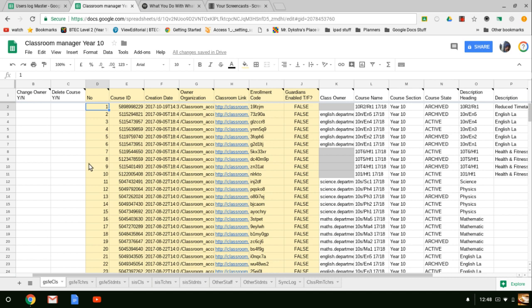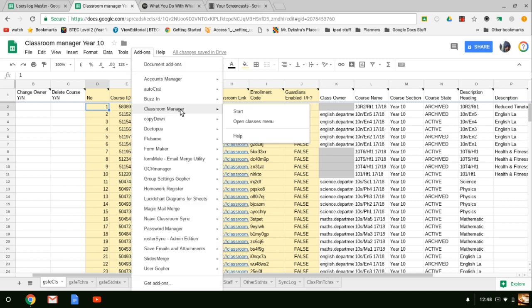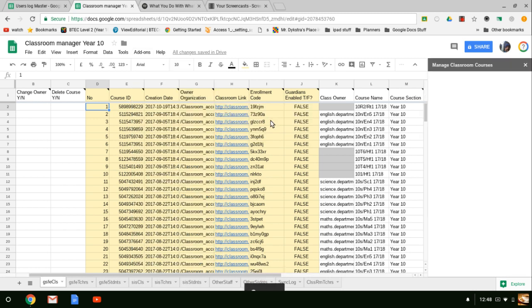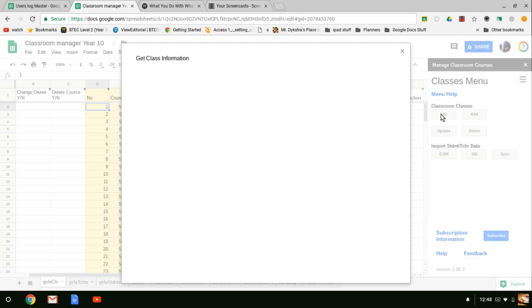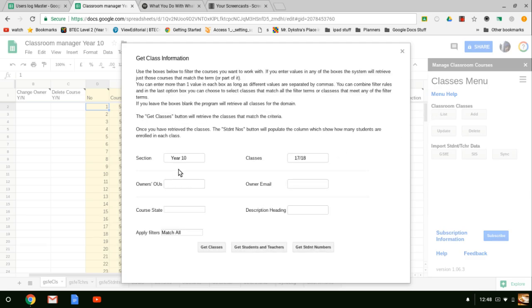So that's 187 classes. I'm going to get the students and teachers and put those into these two tabs. So to do that, I'm going to go to Add-ons, get Classroom Manager, open the Classes menu. There's a couple of ways to get this. I can get it from here, but I'll just show you in this one. So if I choose List, it will remember my settings. And then here I can get students and teachers.